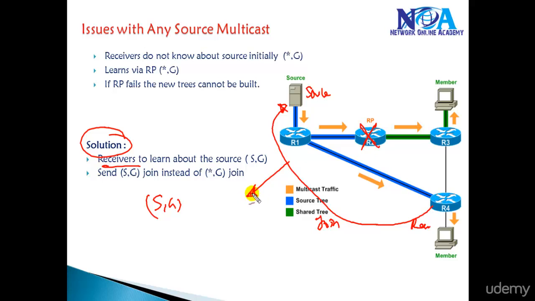We need a solution for that, and the solution is source specific multicast. In source specific multicast, the receiver knows about the source and sends join messages directly to the source instead of sending them to the RP.